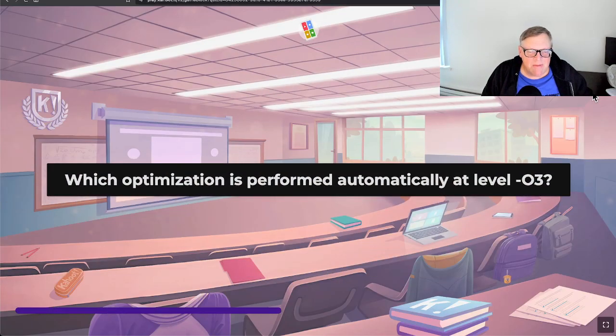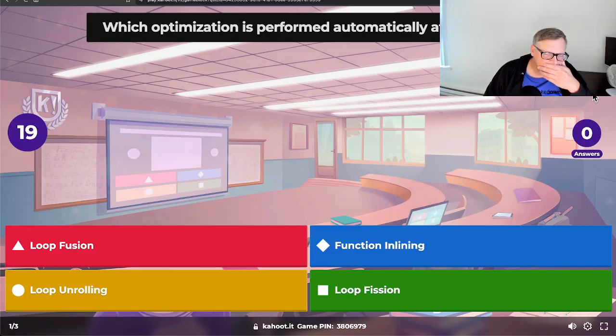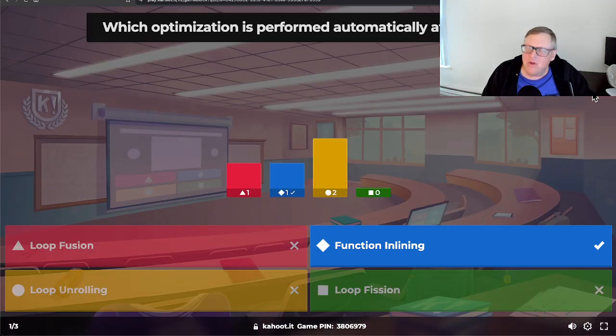All right, so which optimization is performed automatically at O3? Boy, I don't remember. The loop unrolling. All right. Where it puts more functions inside the loop, I think. Fair enough. Wait, no, it's the function inlining. Pardon me. Okay, the function inlining. Oh, yeah, and they talked about how that one's kind of risky. Okay, fair enough.